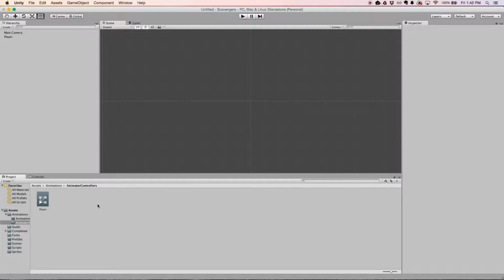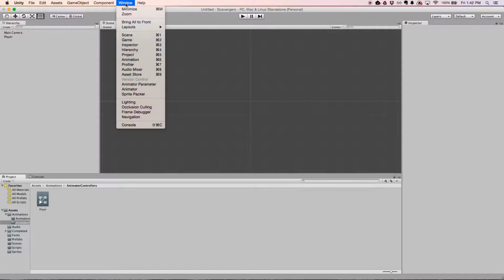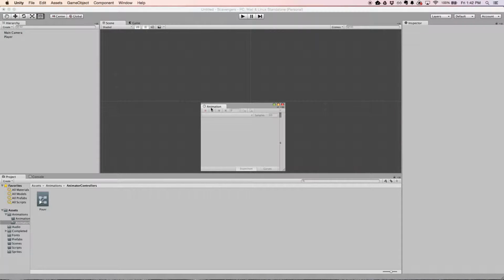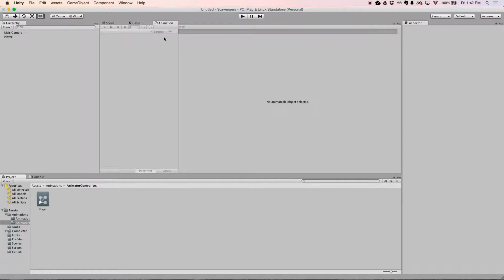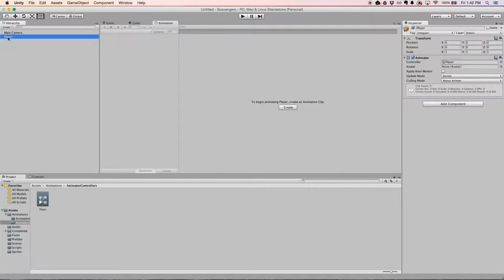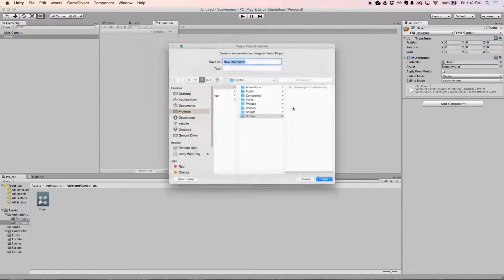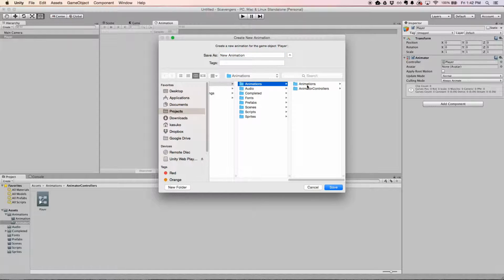So to begin, we want to open up our animation window, which is available from Command 6 on the Mac or Control 6 on Windows. When you open that up, it'll go into its own window. I'm just going to dock this with the game section. And here, once you select the player, since we have a controller set to the player, we now have an animatable object. So we can create a new clip here, and then we can select the folder we want to go to and what we want to call it.